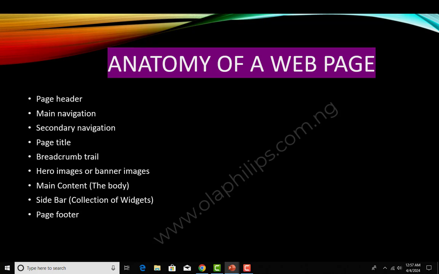So it must have a structure. We can liken the website also to the construction of a house. It must have a structure. So every website that you see online, their pages must have structure.